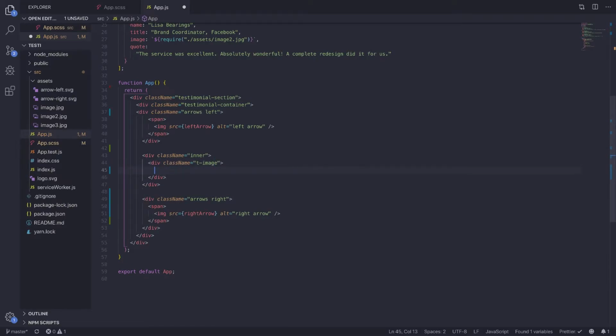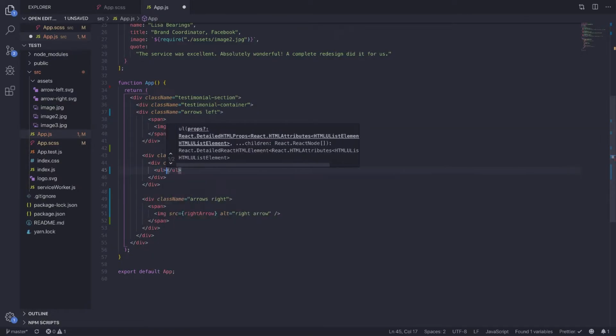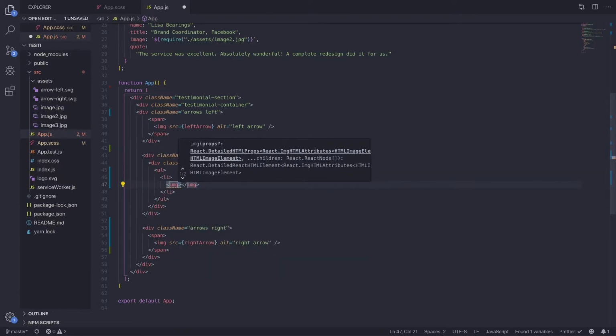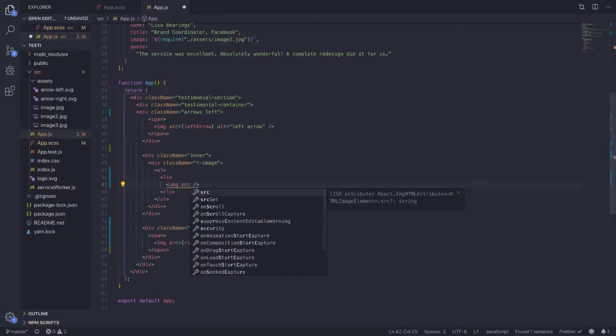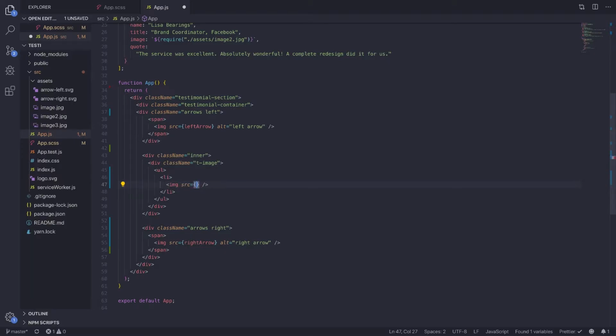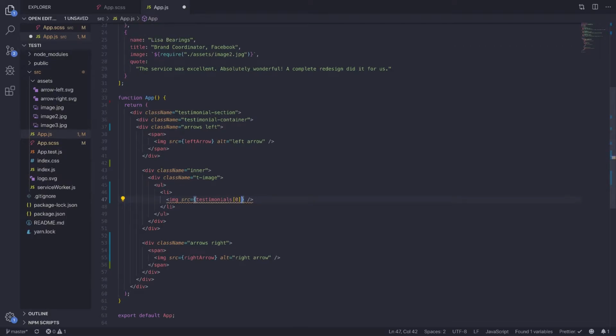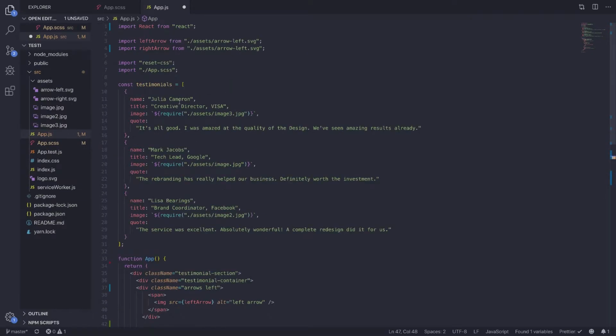So t-image, and inside t-image we'll create an unordered list, and our very first list item is going to have an image inside. I hate when this happens. We need to soft close our images. And the source of our image is going to be set to testimonials. And we're going to use a bracket to access our very first object. So adding 0 will access that first object. And once we're in that object, we can then access our image property. So just adding a dot image, we'll pull in the first image, which is Julia Cameron's image.